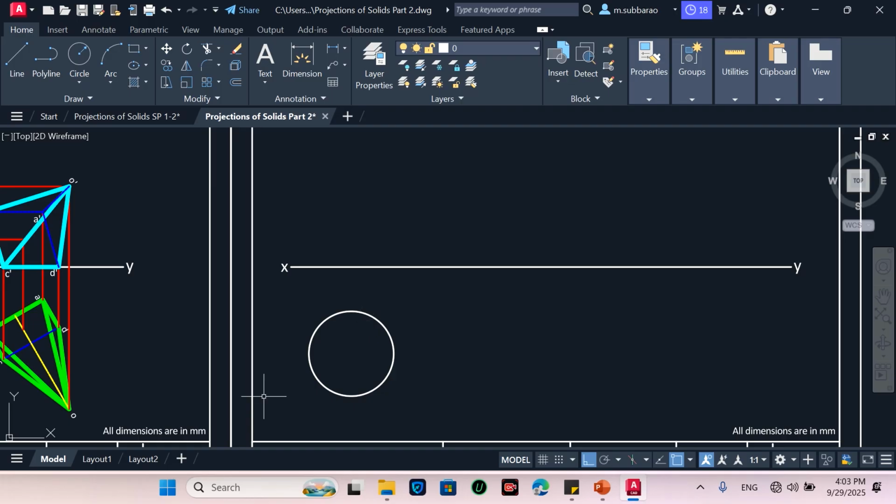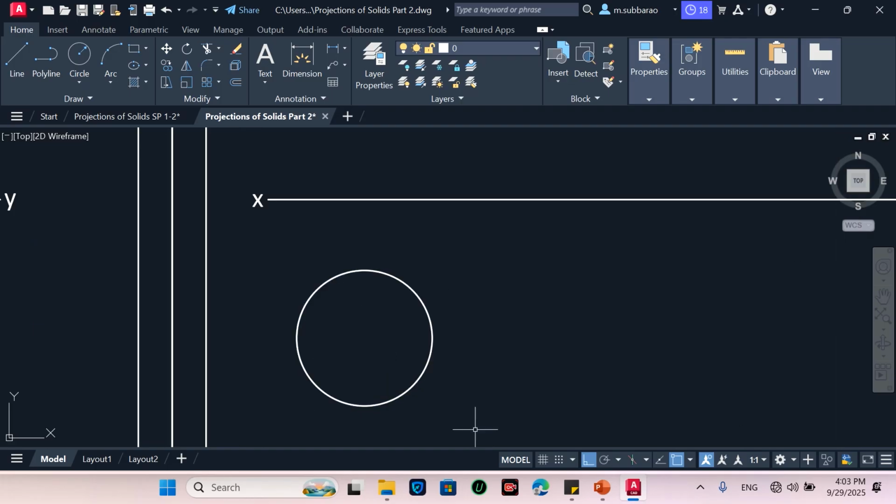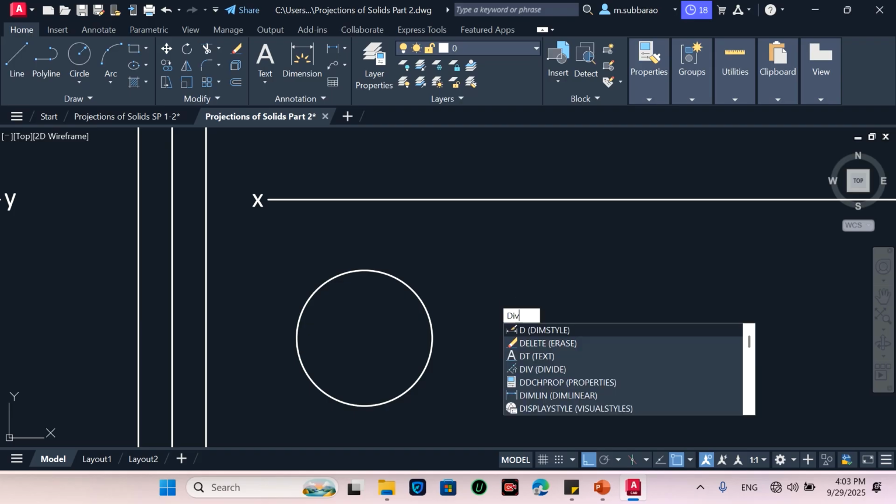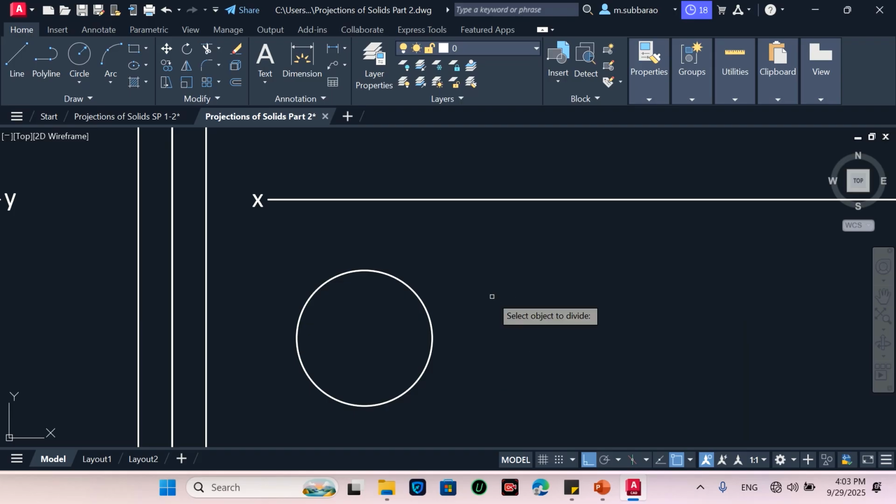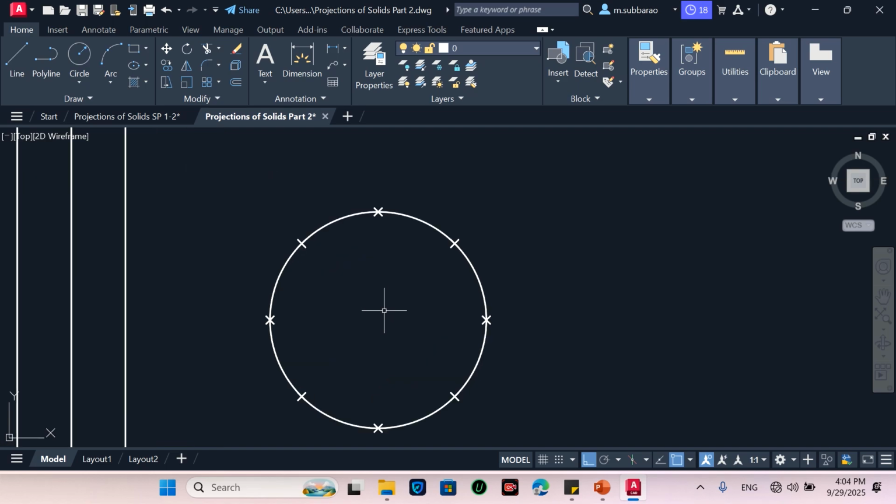Now to identify the 8 divisions on this circumference, I need to first divide this circumference into 8 equal divisions. So you can use the divide command. Divide, enter, and select the object to divide. This is the object I need to divide, and the number of segments is 8. Once I say 8, there are 8 points visible here, and these points sometimes may not be visible for you because this is in the point mode.